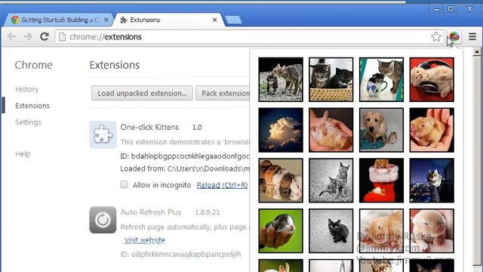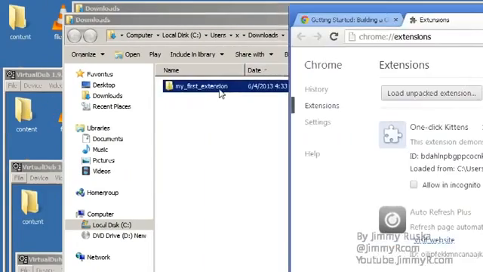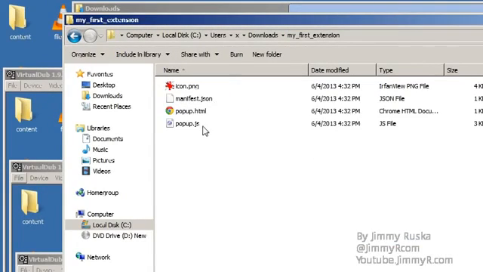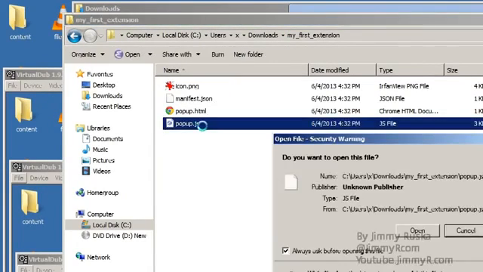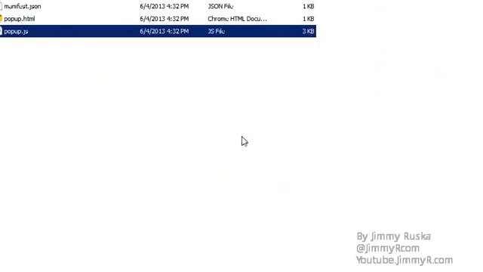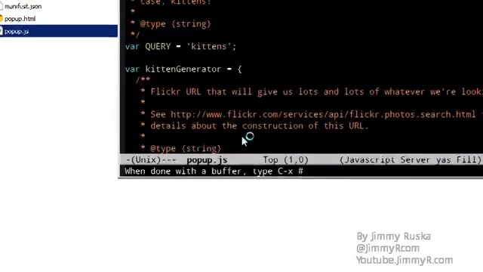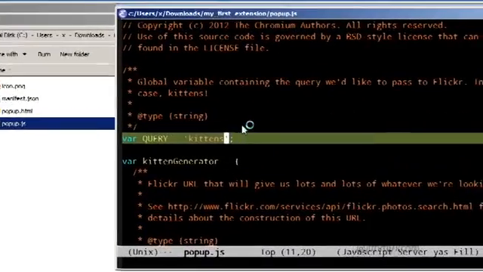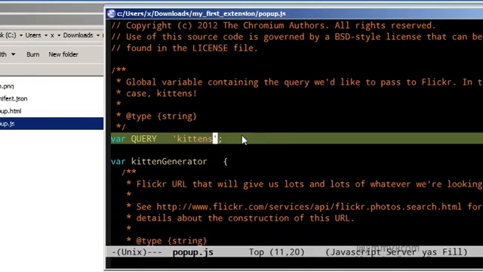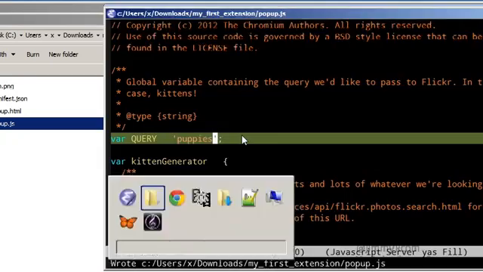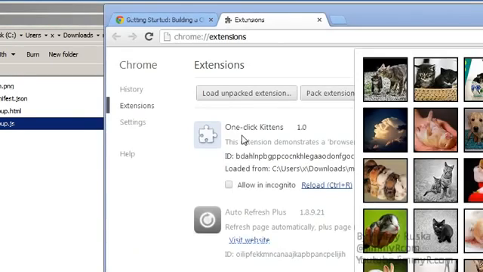Alright, let's get into the guts. Let's gut these kittens. Let's look at the source code. Alright, we click my first extension. I'm going to open popup.js. That's the meat of the program. And here we go. The first thing is query. We're going to query for kittens, but if we change it to puppies, what happens? Change it to puppies, save, switch back to Chrome, and we're going to click it again.